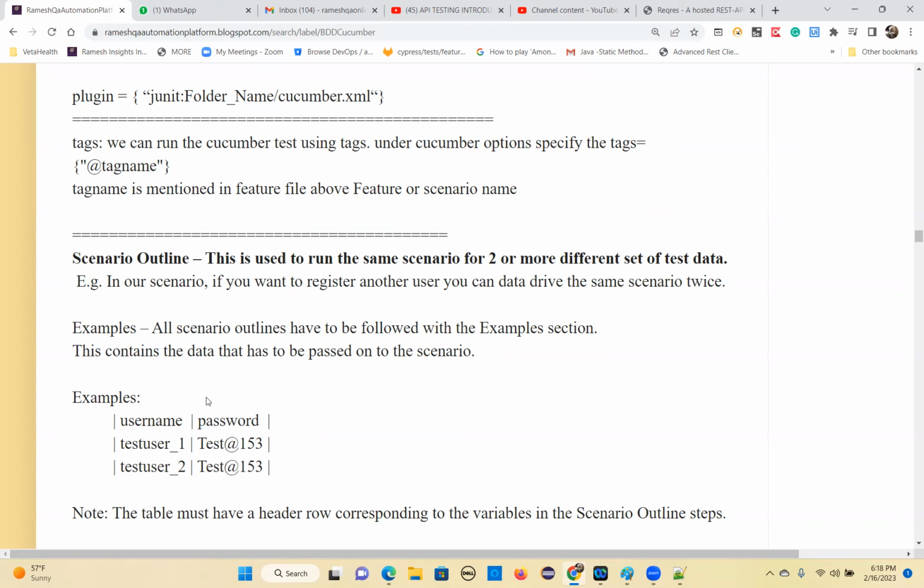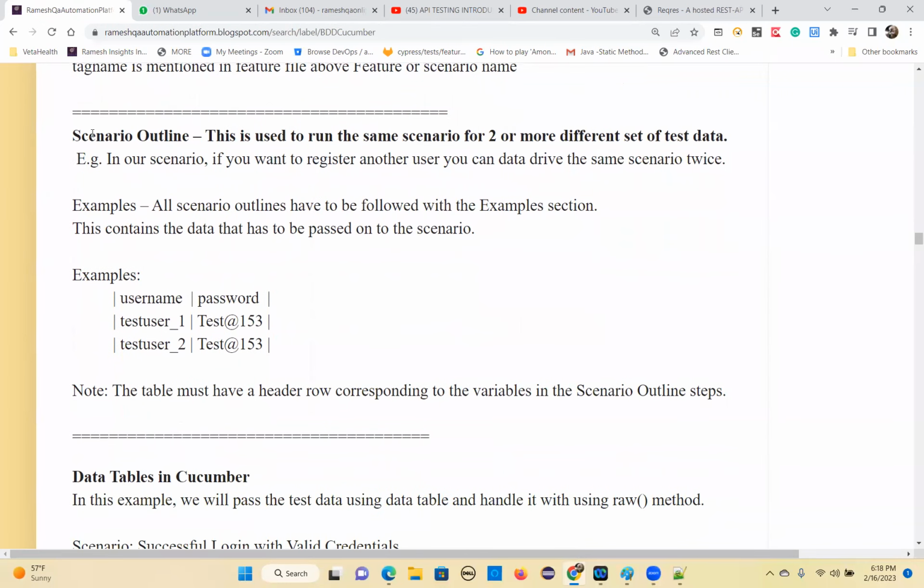Okay, so that's the scenario outline. A scenario outline must be followed by an example section. So you have to give this is the username and password. This is used to run the same scenario for two or more sets of data.